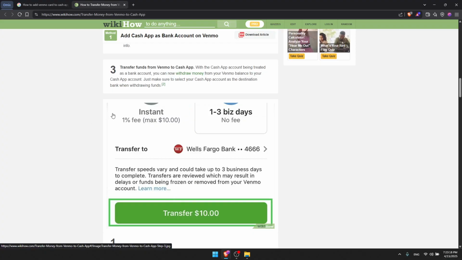And if you want to transfer funds, you can transfer instantly for a 1% fee, or you can transfer without fees, but you'll need to wait from 1 to 3 business days.